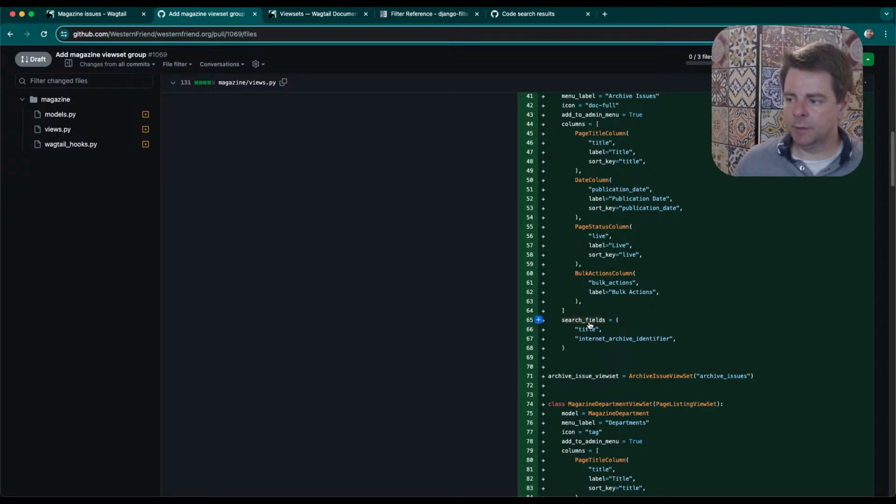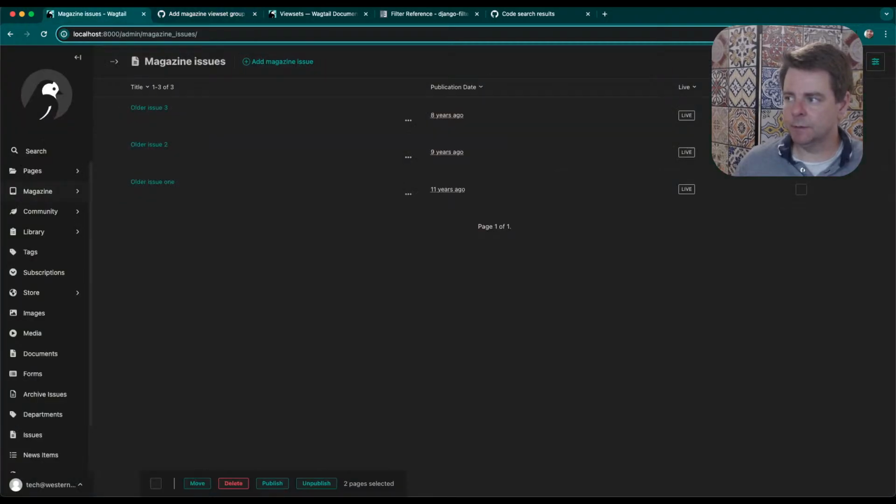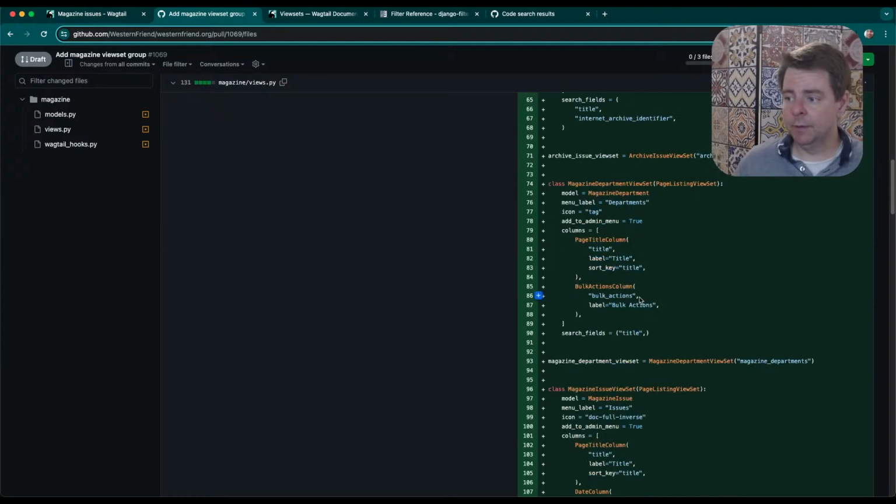And I just declared the search field so that when I type text into this search box, it'll know which of our model fields to search across. So really, that's about it.